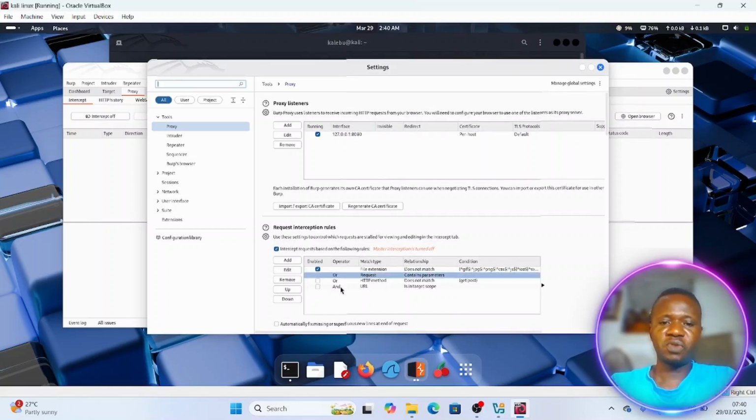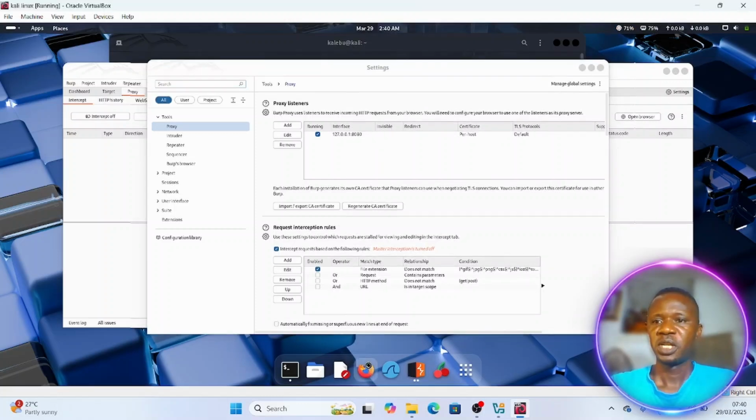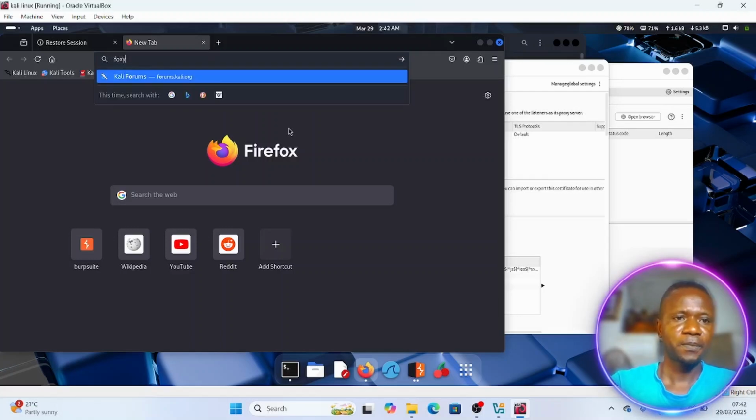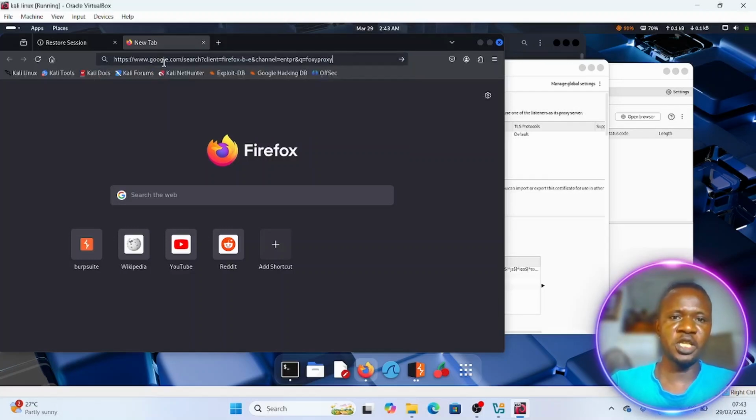So we are going straight to open our browser in our Kali, and in this case Firefox is the default browser. So I'm going to open Firefox so that we go ahead to install and configure our Burp Suite. So once our browser is up and running, we are going to go on the search bar and type FoxyProxy. So type FoxyProxy on the address bar and hit enter.